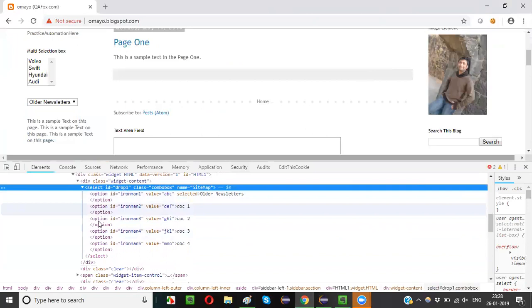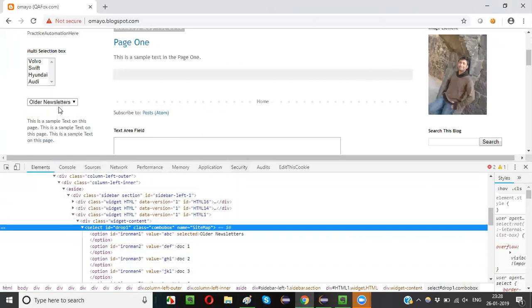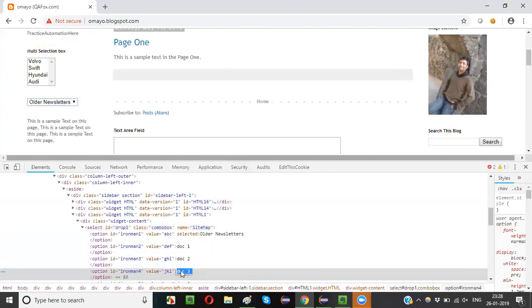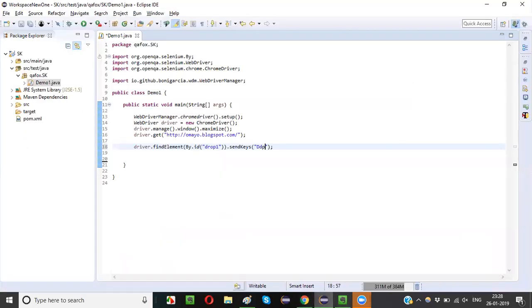Here you see, doc3 is a visible text. This doc3 I want to select. So how to select? I'll simply type doc3 here. Doc space 3. That's it. So this option will now get selected in the drop down field.